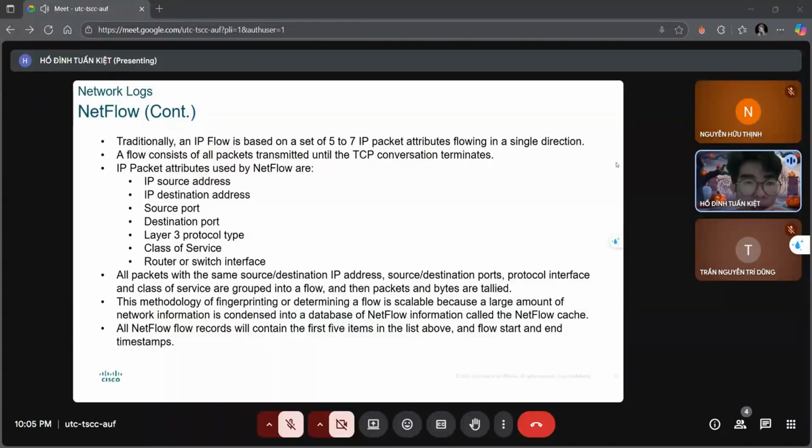Traditionally, an IP flow is based on a set of 5 to 7 IP packet attributes flowing in a single direction. This approach saves resources while giving clear visibility into network behavior. The IP packet attributes used by NetFlow are the IP source address, IP destination address, source port, destination port, layer 3 protocol type, class of service, and the router or switch interface.